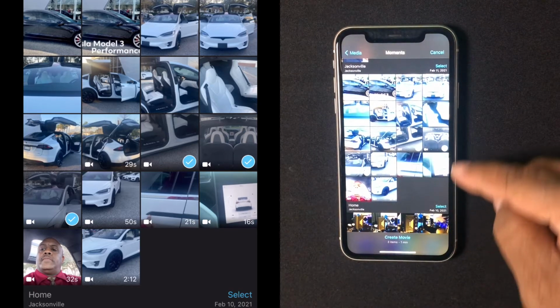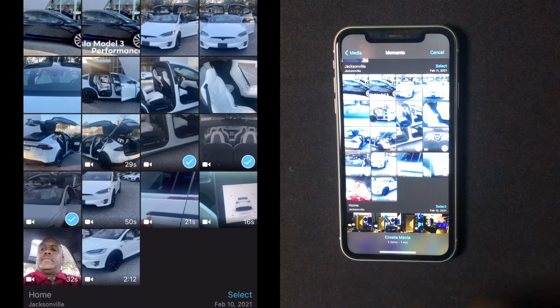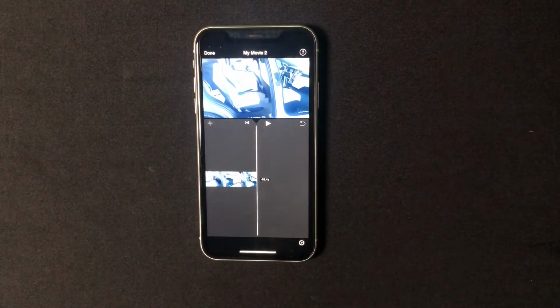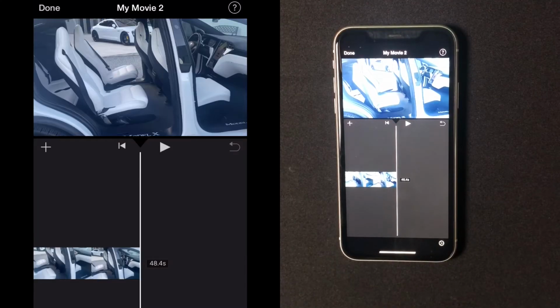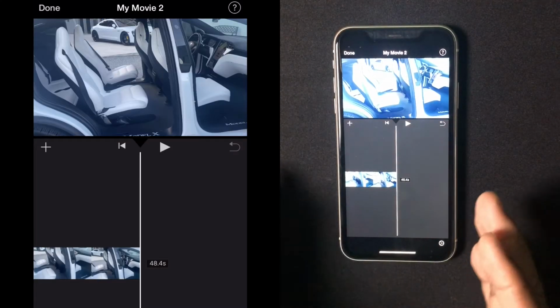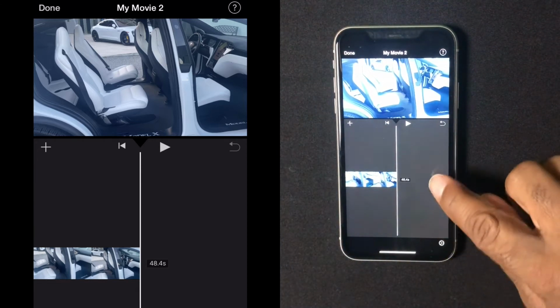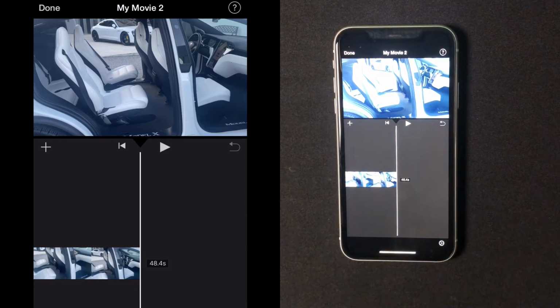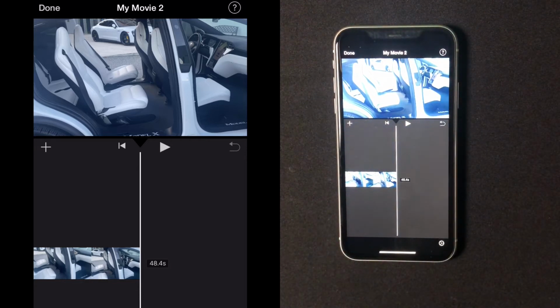You can select other clips in your timeline, whatever you want to. You can even go back, but we're gonna go ahead and hit create movie, and boom, we are in. Now here's what happens when you do this. As soon as you create the movie, it jumps to the very end of the timeline right here. This is your timeline. This movie is 48.4 seconds. This is our main view showing us what our video is going to look like.